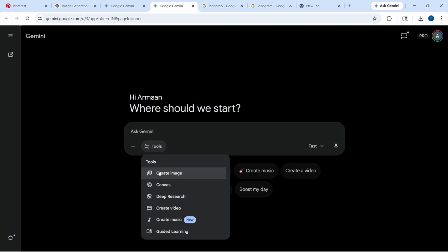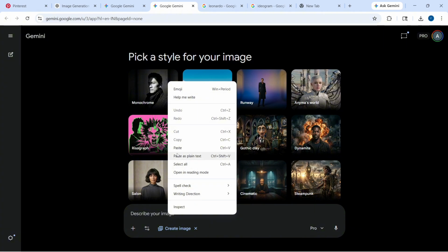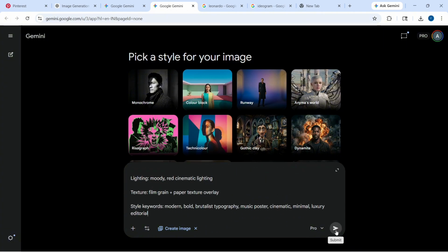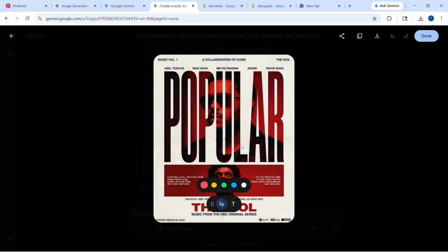Just open it, switch to the Create Image option, set the version to Pro, and write a detailed prompt describing your poster. After submitting, the AI quickly generates your design, ready to download and use.